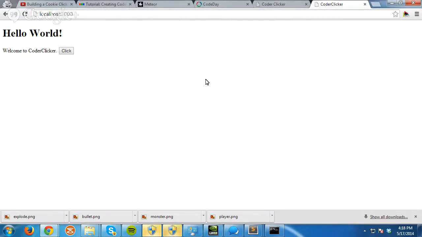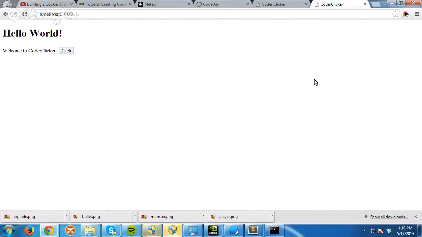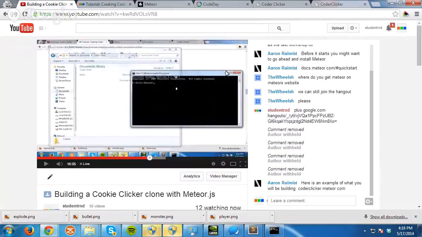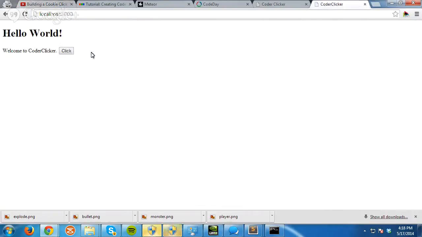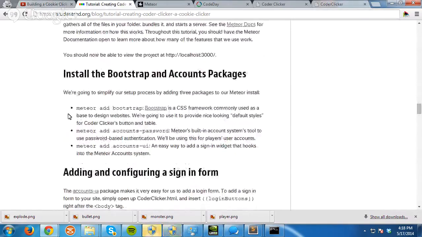That button is actually kind of coincidental. It's not because it's like, oh, you're making coder clicker, we'll make a button for you to click on. It's just the default sort of hello world page that Meteor gives you. So, all right, great. So let me know if you're not at this point. Otherwise, I'm going to assume that you are at this point and have the hello world page up on coder clicker.